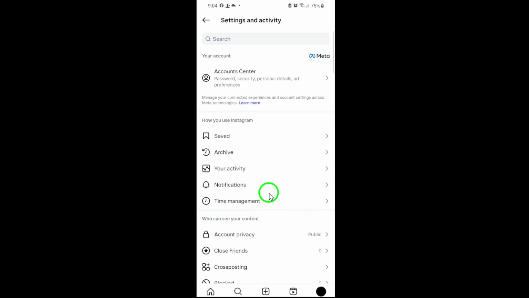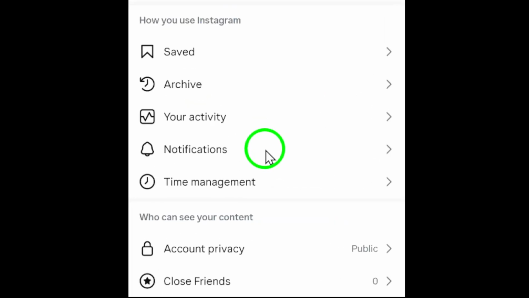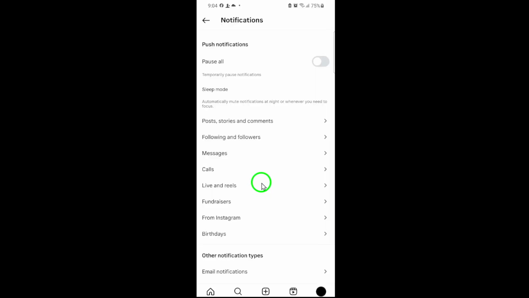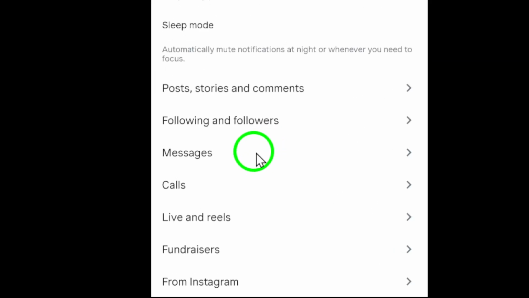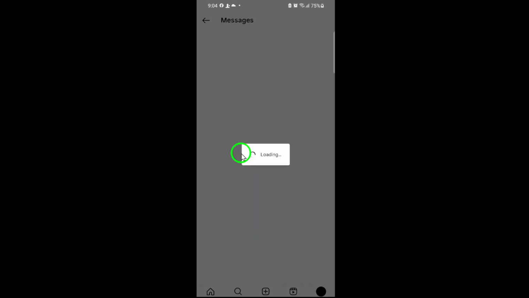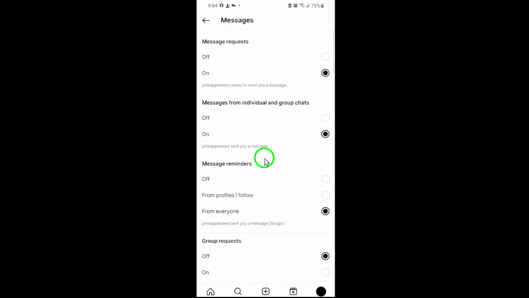Scroll down a bit until you see the Notifications option and tap on it. Inside the Notifications menu, find and tap on Messages. This section controls how you get notified about direct messages and group requests.